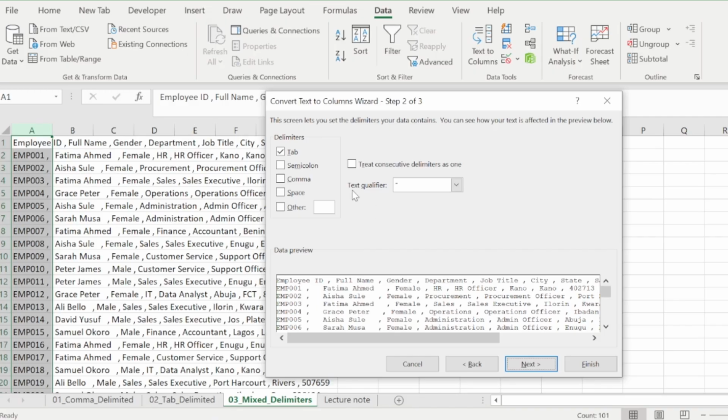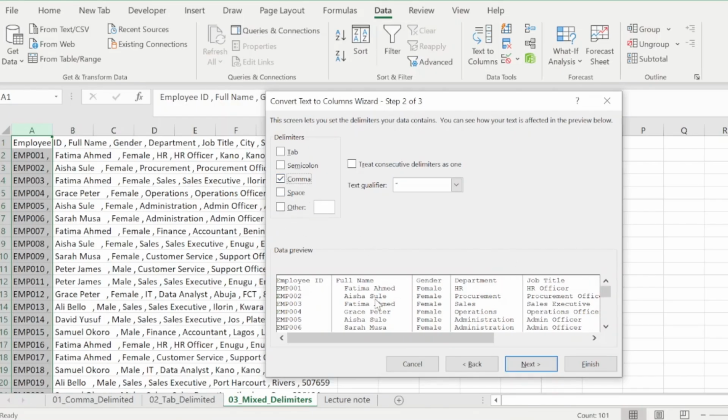So now we are not selecting tab, we are selecting comma, because our data set here is separated by comma. From the observation of the data set, in the full name column there are some spaces, so we need to trim that. So let's select our comma. Boom. So now this is our data set.